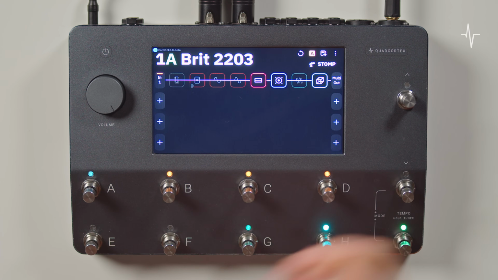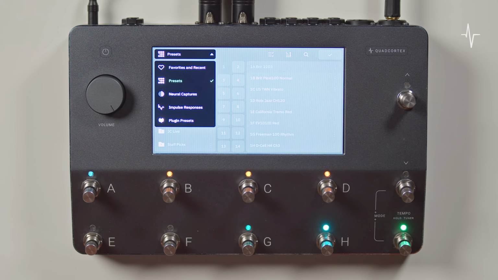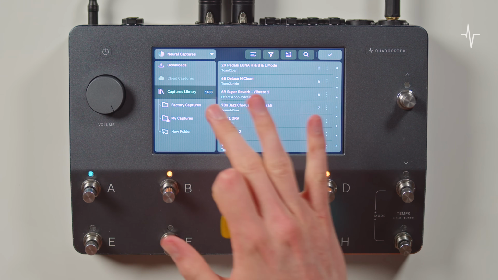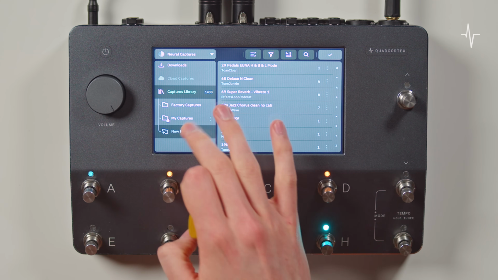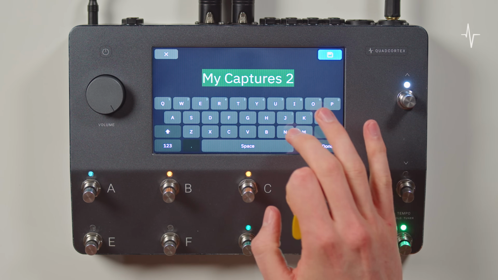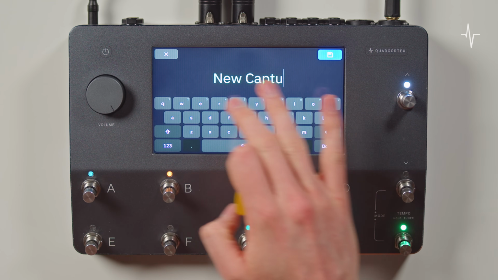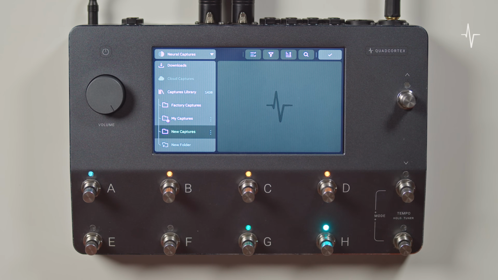To do this, go into the directory, and at the top left, use the drop-down menu to select neural captures. Below this, you'll see we have downloads, captures library, factory captures, my captures, but you can also create a new folder, and you've got a new location to save your neural captures.